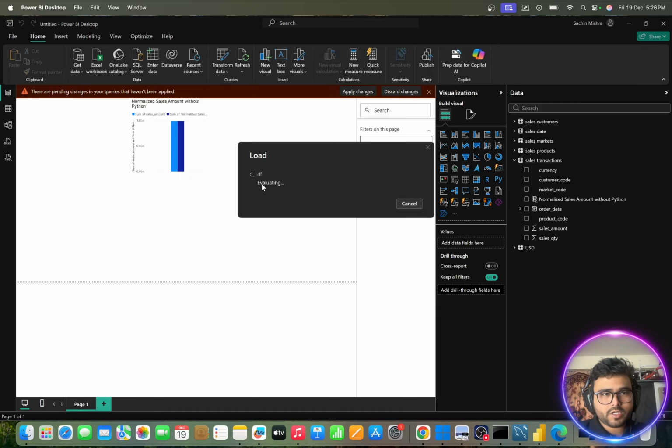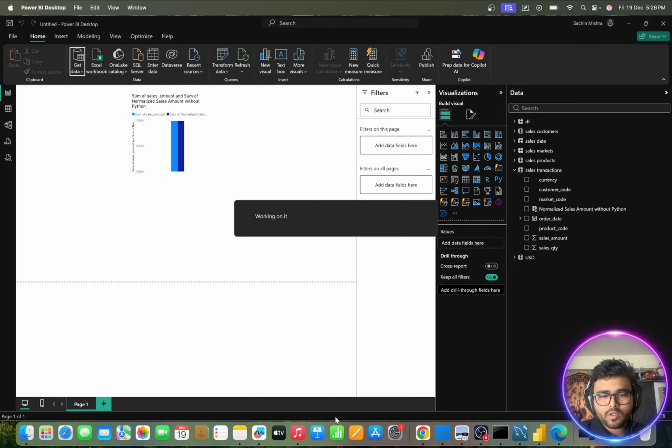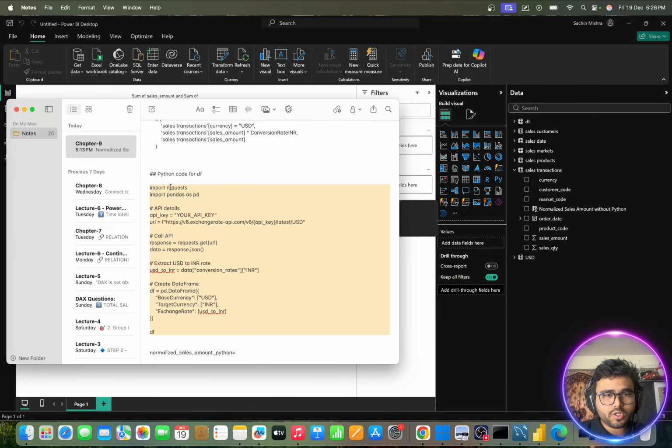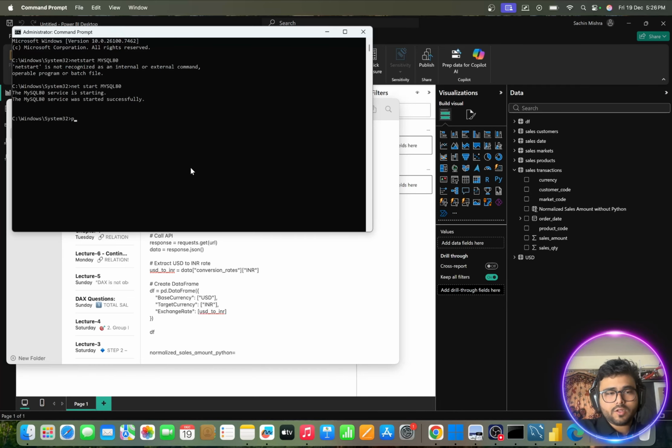So yes, it is taking a little bit of time. We will wait. Also, one thing I need to mention over here: once you install Python, when you put this script and hit enter, you are going to face a little bit of an issue, and the issue is you will face an error related to the libraries called pandas and requests. In order to resolve this issue, you can simply go to your CMD and use this pip command.